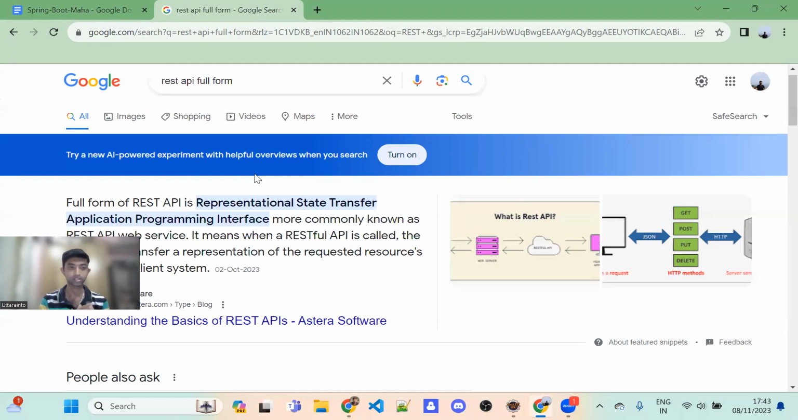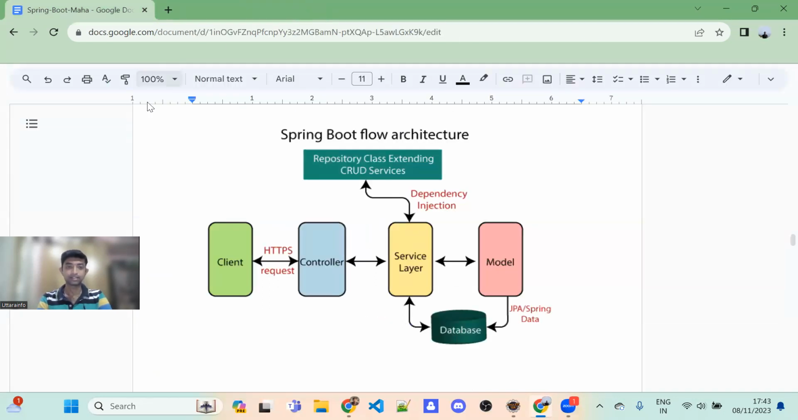Front end is an application and back end is an application. To communicate between front end and back end, we use REST API. And also to send data from one application to another, we use REST API protocol. Okay, so this is what REST is.